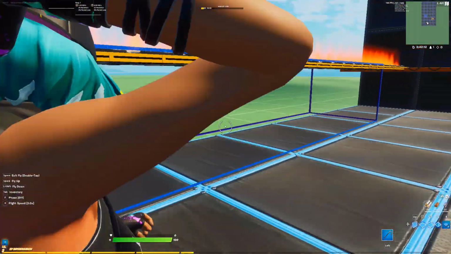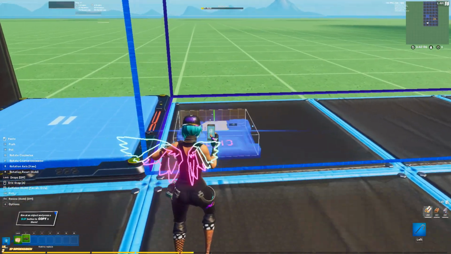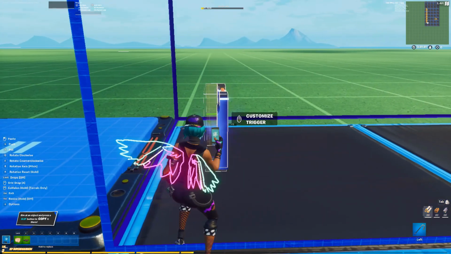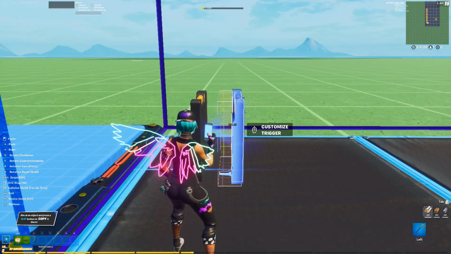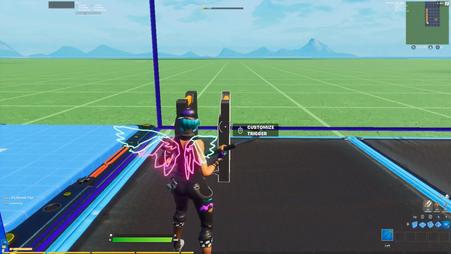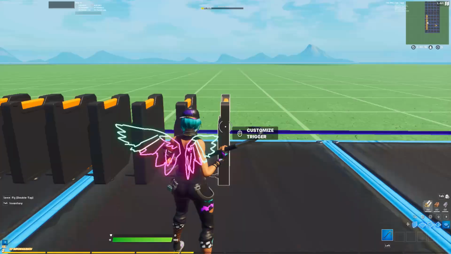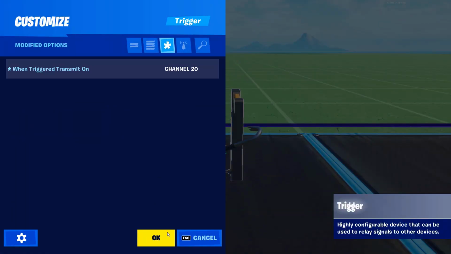and click OK. Now we're going to place down a trigger inside of the sequencer, and we're going to set it to when triggered transmit on channel 1. Then just copy and paste the trigger inside the sequencer until you have a trigger for every channel that you used on the barriers. So again, for me, that would be 20 triggers.